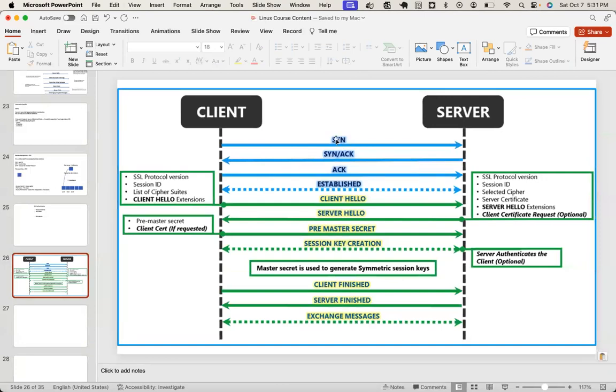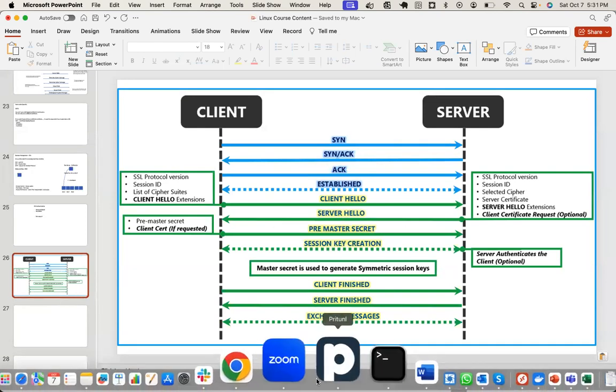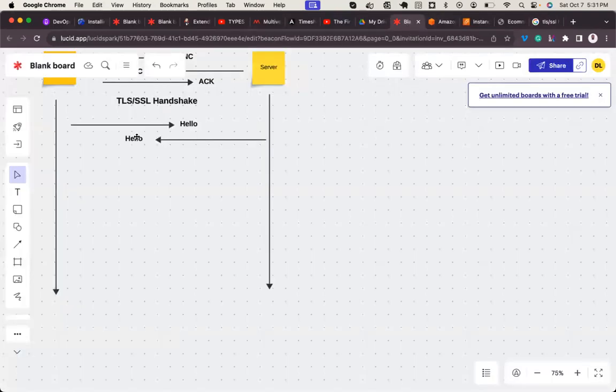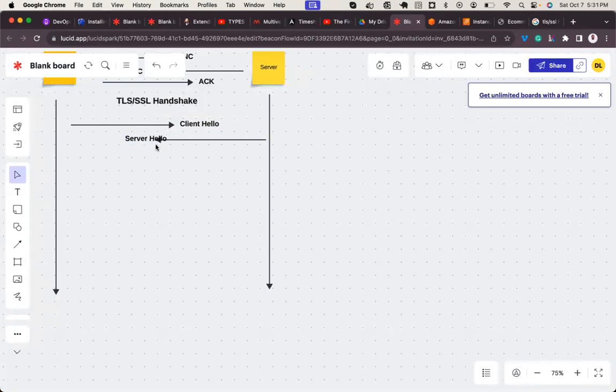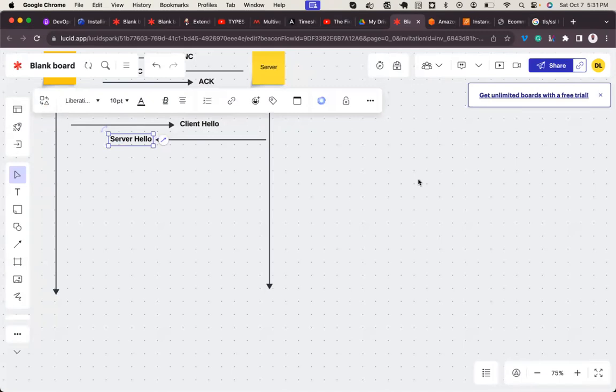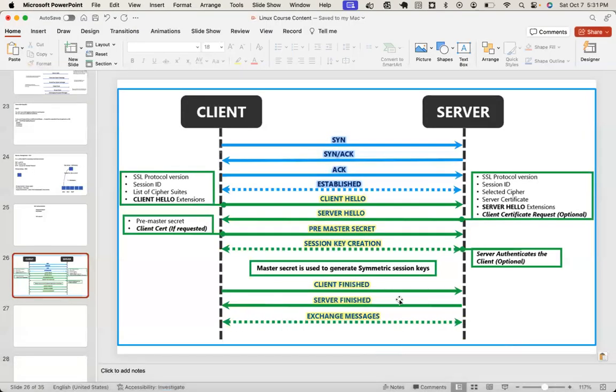Now, after the three-way handshake, SYN and acknowledge, the connection is established, right? Now the client is going to send a client hello message to the server. The server is going to respond with a server hello. Here is a client hello, and here is a server hello. This client hello message contains the SSL protocol version, the session ID, the list of cipher suites, then the client hello extensions. That is what is contained in the client hello.